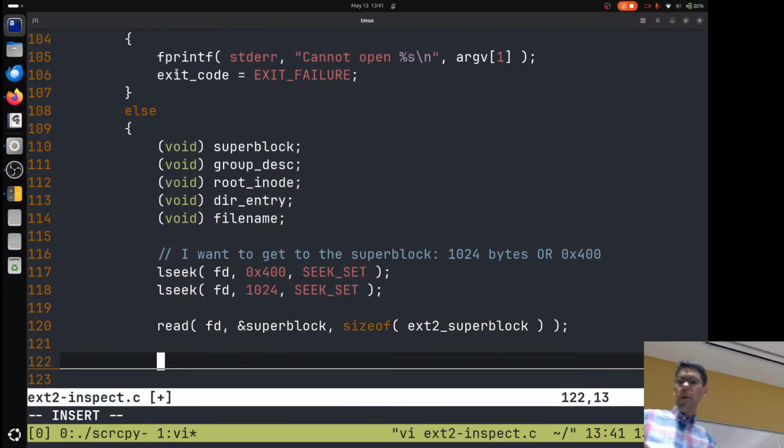Once I've read the super block in, I'm going to do some basic checks. I want to see that I've actually read in an ext2 formatted file system. The way I'm going to know that is if I've got the correct magic number in the property called magic. So I want to say if superblock.magic is equal to, I'm going to pop back here in just a second.